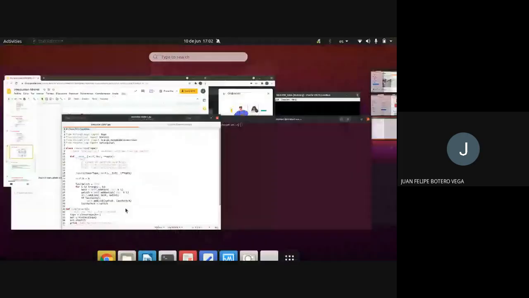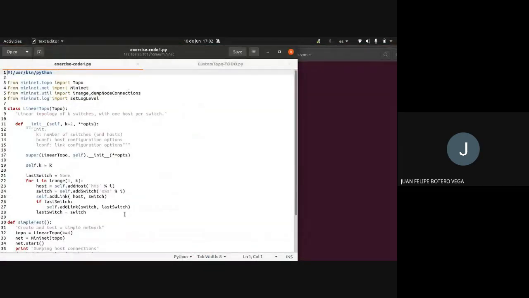Let's go and see how the code of this linear topology works. So this is a high-level API program in Python, and here you have to import Topo from mininet.topo, which is the main class of topology in Mininet. You also have to import from mininet.net what we call Mininet, and we will see how to use it later. I will import also irange, the node connections that I will show you in a minute, and then a logging parameter.